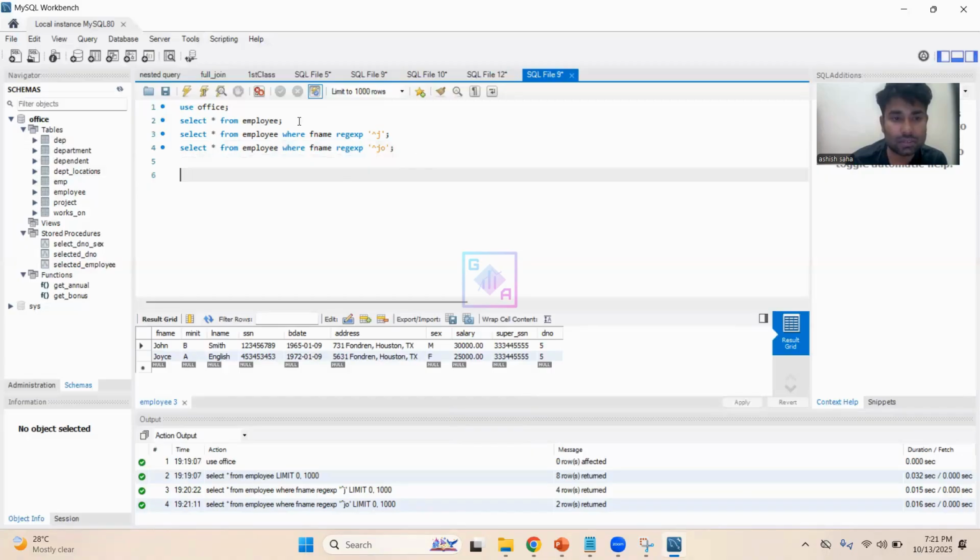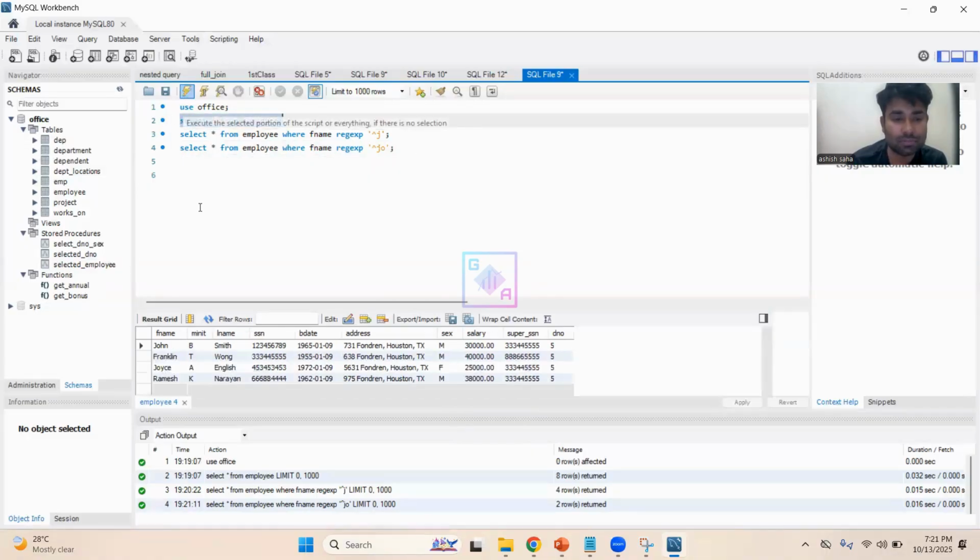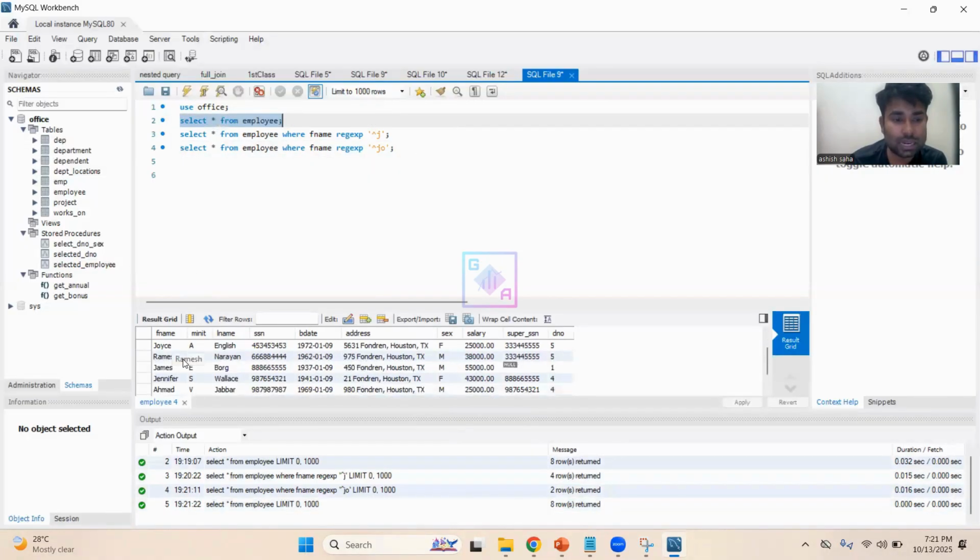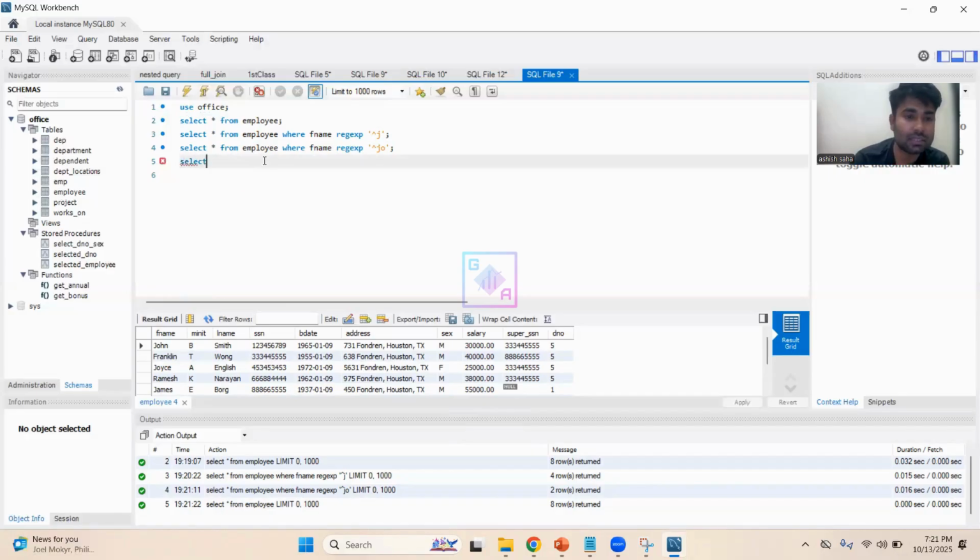Now let me print the employee names again. I want to print those names that end with N. So I write select star from employee where f name regexp N followed by the end symbol.